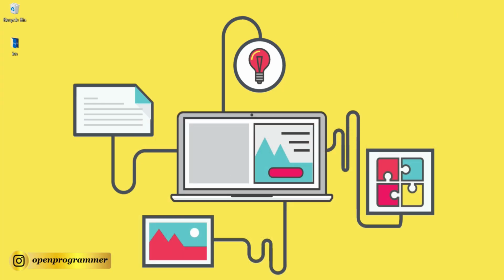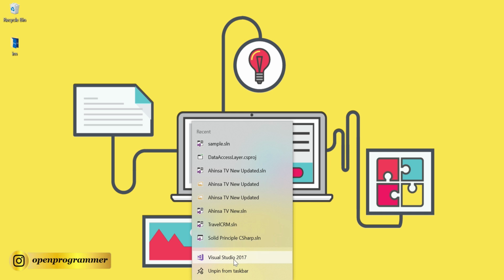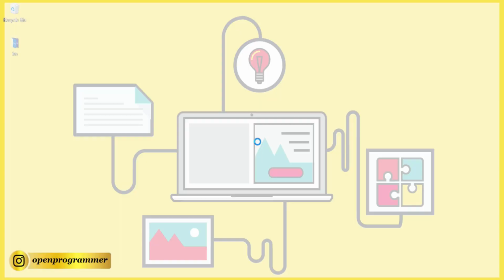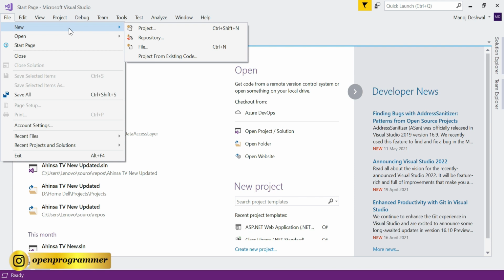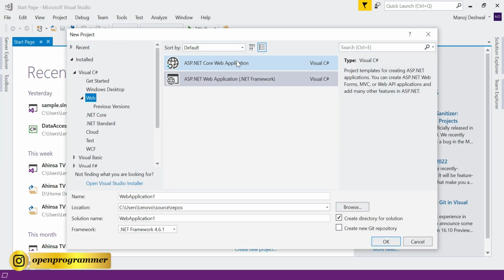So let me open a new Visual Studio. I'm using 2017. You can use whatever Visual Studio you have. So let's create a new project. Go to File, New Project, and Web, ASP.NET Web Application. Let's give a name like Test Web API.